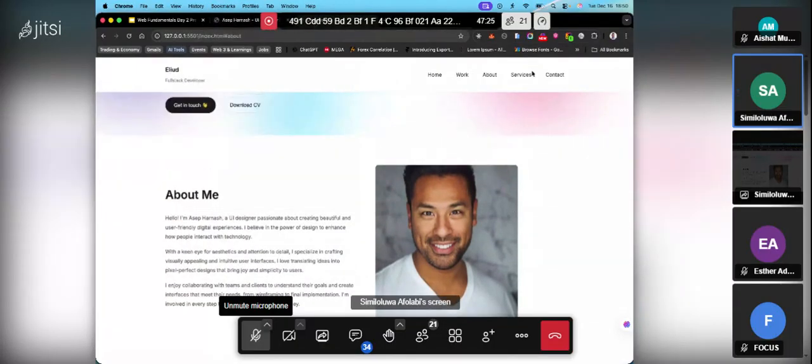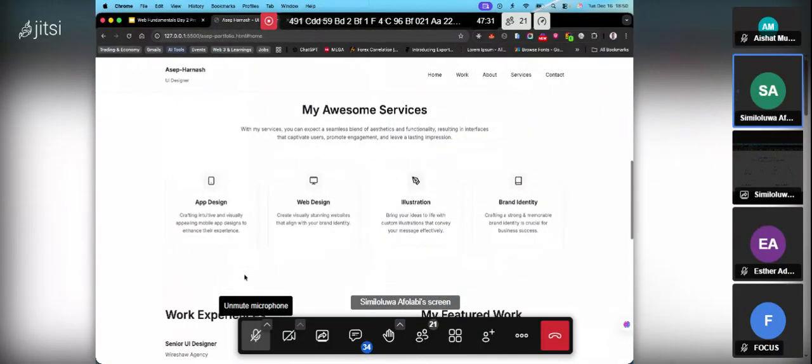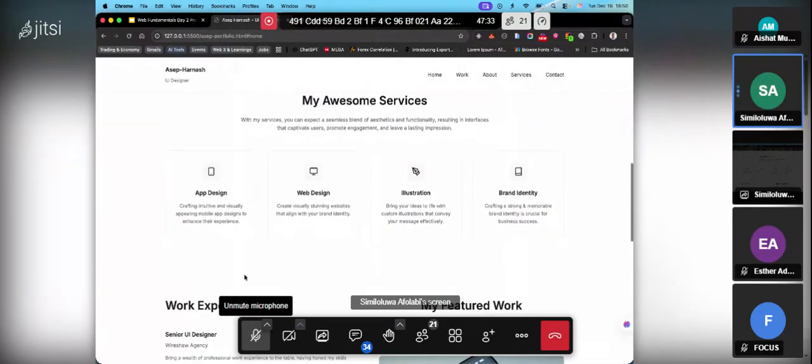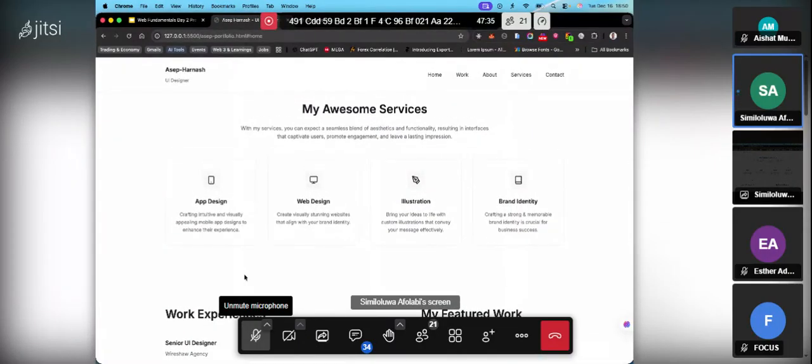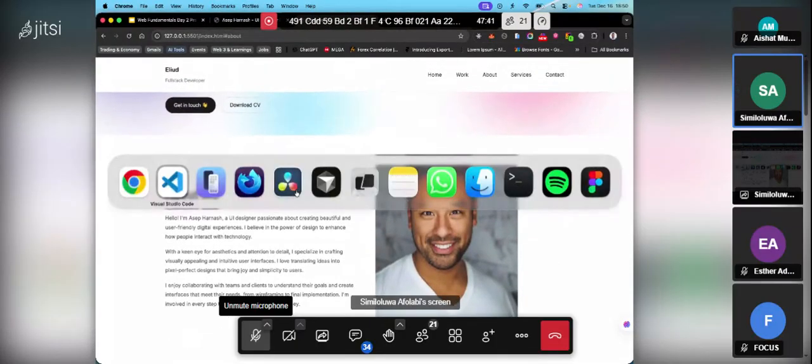Here we have it. Okay, so next we are going to be moving into the services aspect. So here's where we're going to be mentioning the awesome services that this person offers, and let's delve right into it.